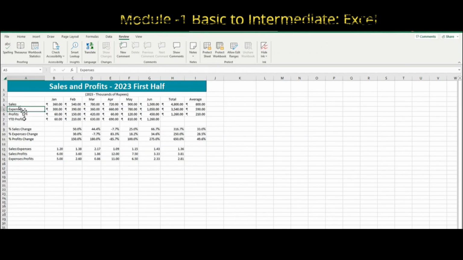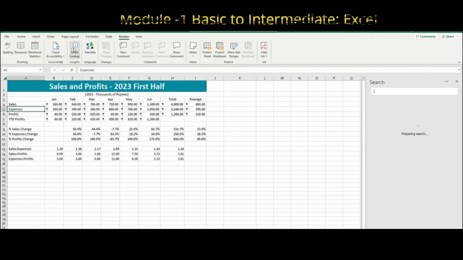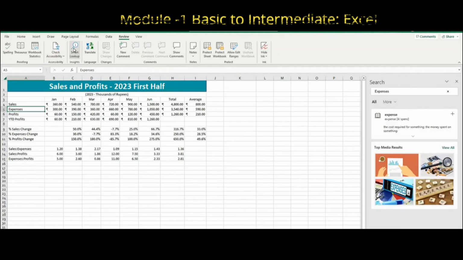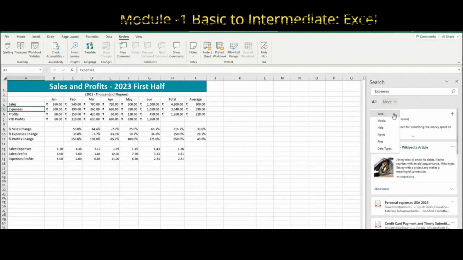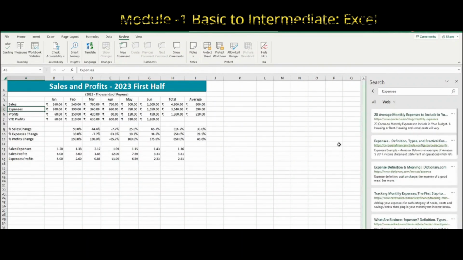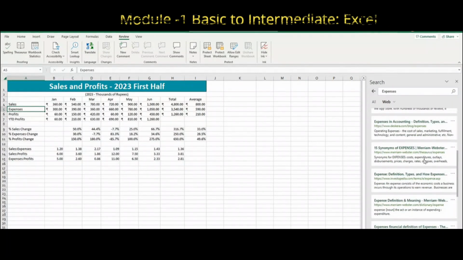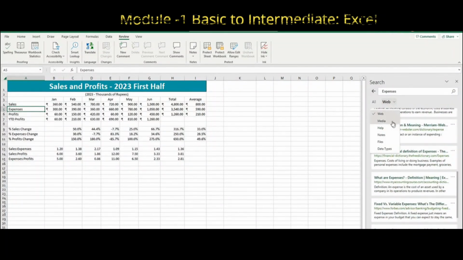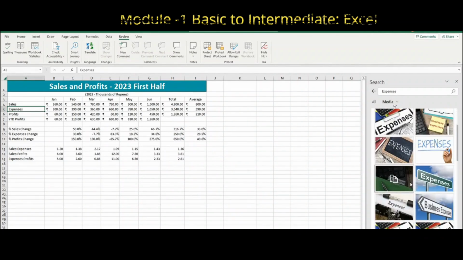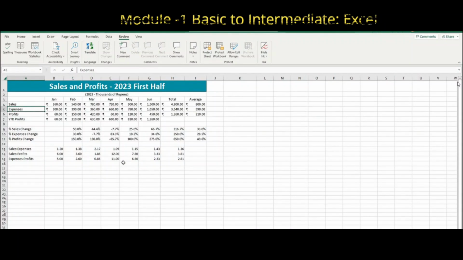I don't have to worry about copying it and going to Google and searching for the meaning. I can simply click on Smart Lookup. It will search for that word on the internet, and it will give me all the information related to the word expenses here. We have expenses definitions, pictures, and help related to expenses. So it will search for that thing on the internet, and you see here, powered by Bing. And once we're done, we can simply close it.